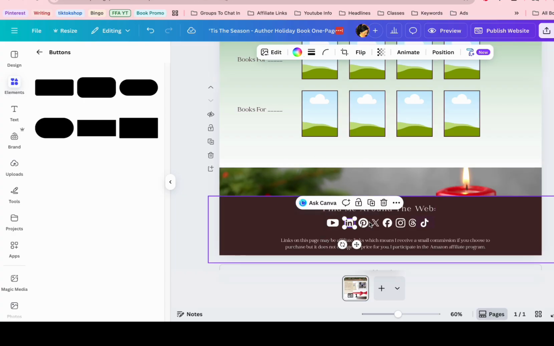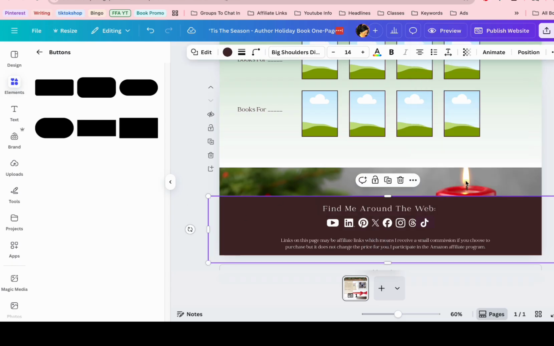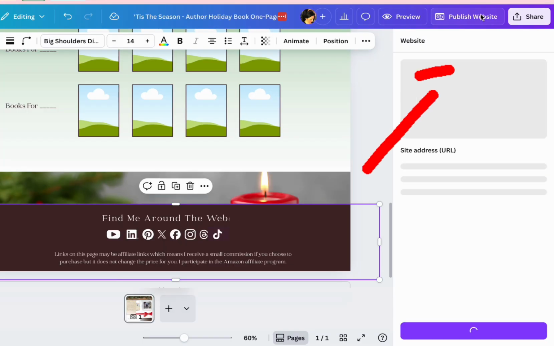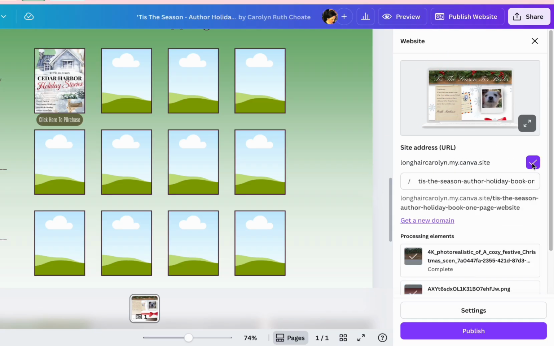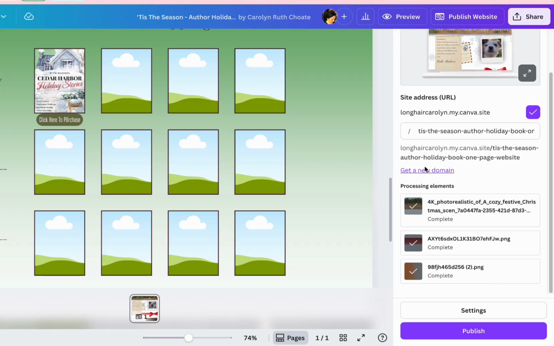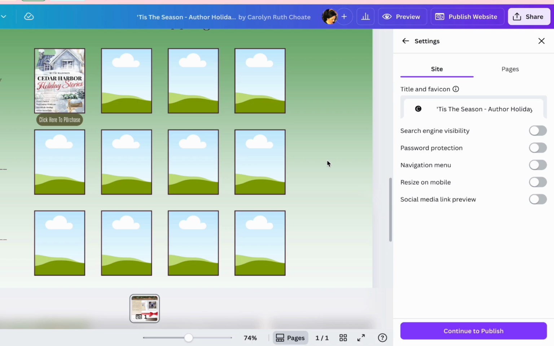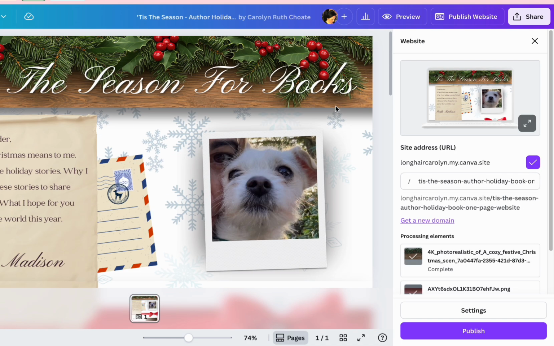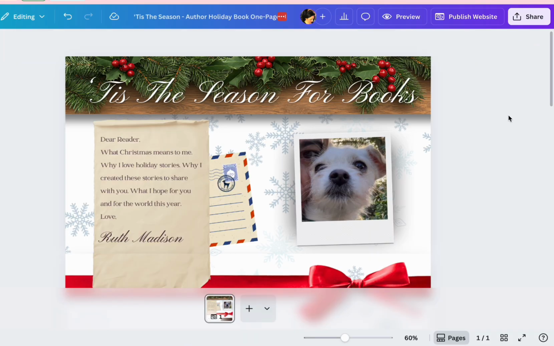Each of these, you can delete them, you can move them around, and you can link them to your social profiles. And then when you're ready, you publish the website, and you'll have to pick what your URL is with my.canva.site, or get an actual domain to put in there. You can change some of these settings around. So it's not ideal using Canva as your main website, but it's something that you can do just to get a website up there quickly.